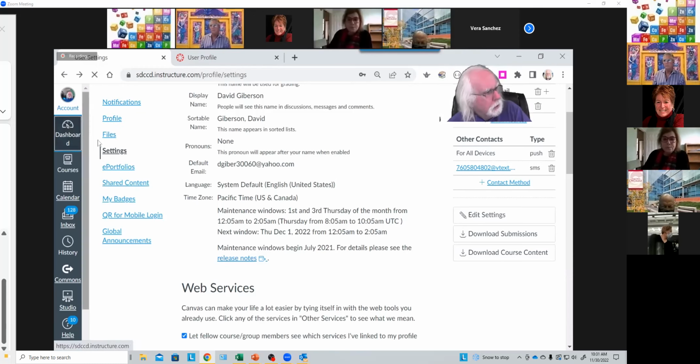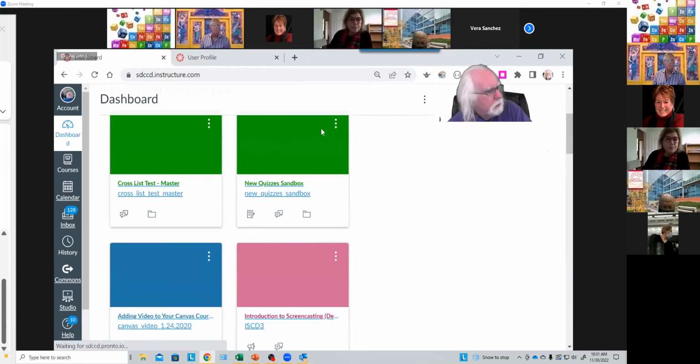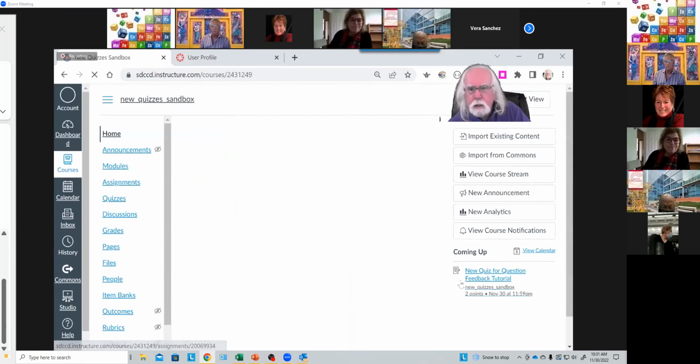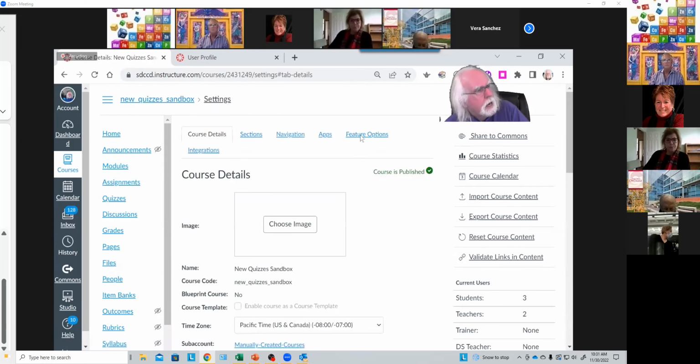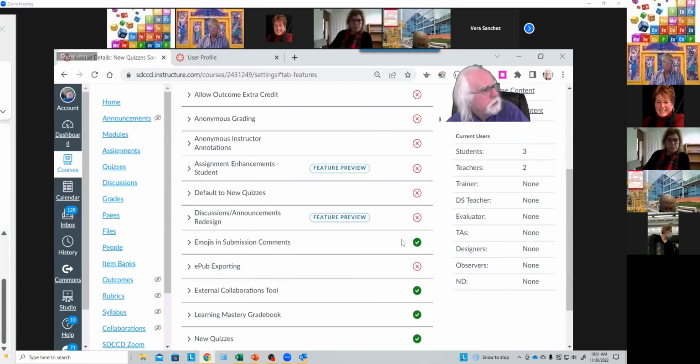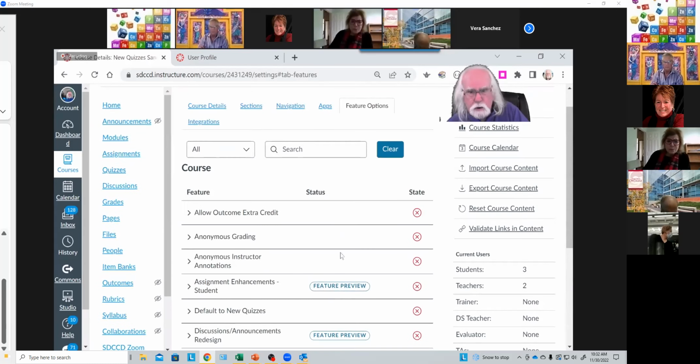You do that by going to that course on your dashboard. I'll just pick one at random here. And going to the course settings page, and going to the feature options tab on the settings page and scrolling down, and there's an EPUB exporting option, which is normally turned off, but you can turn it on by clicking on that and enabling it. You don't have to save that. It takes effect immediately.